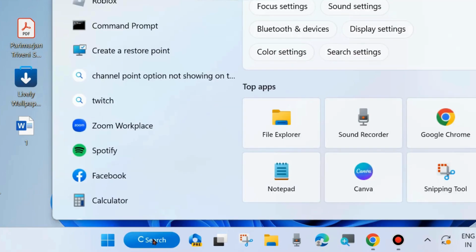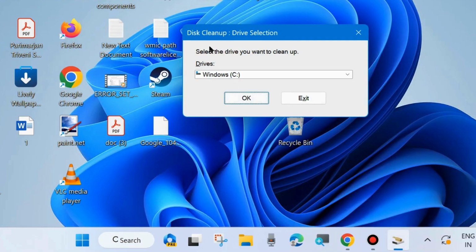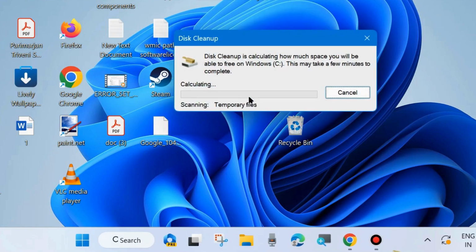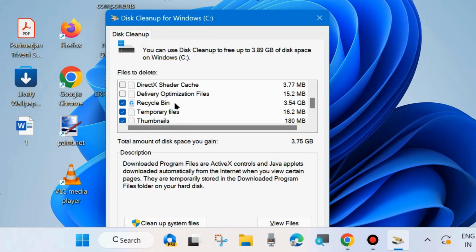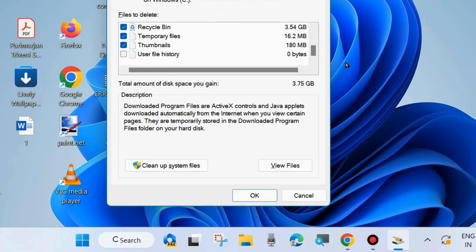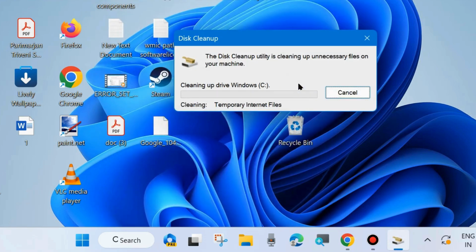Apply a disk cleanup. Go to Windows search, type disk cleanup. Open disk cleanup app. Here, select the drive you want to clean up. Choose C drive where your program files are kept. Click on OK. Here, make the check against options temporary internet files, recycle bin, thumbnails, etc. And finally click on OK. Are you sure you want to permanently delete these files? Choose delete files.